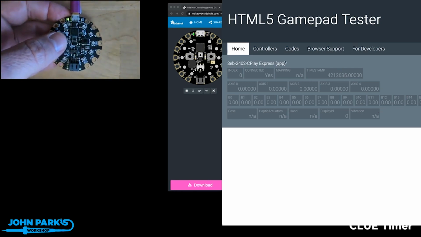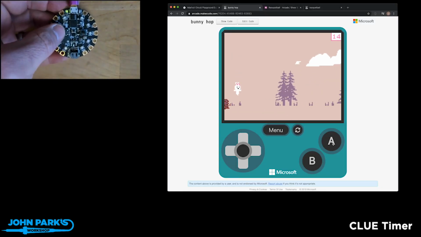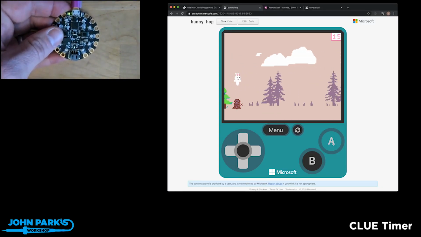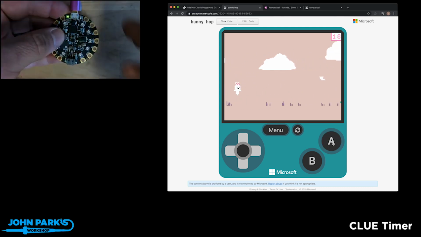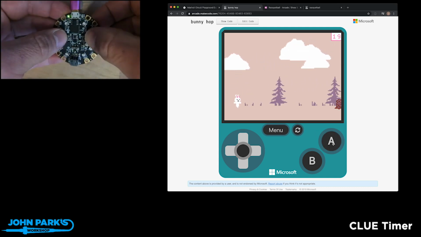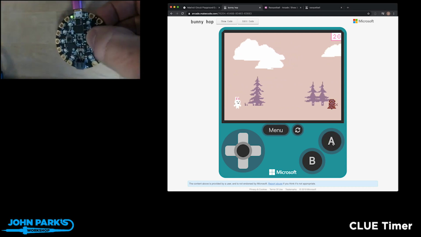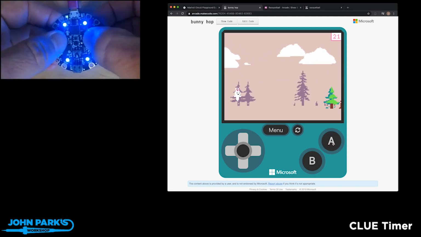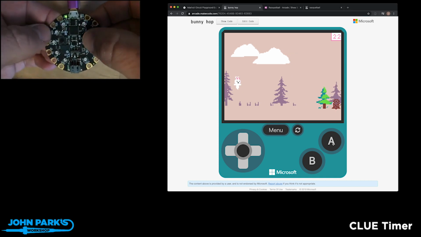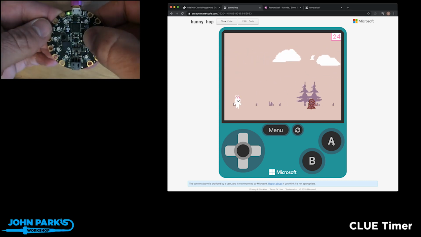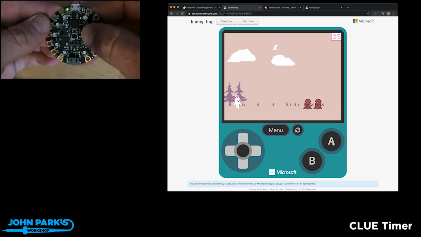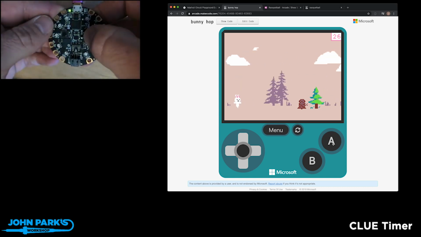To see this running inside of a game, here it is, Bunny Hop. This is a game made in MakeCode Arcade, and you can see here as I press my buttons, it is allowing my little bunny character to jump. I don't think B does anything in this game, so it's literally just a one-button game, but it's kind of fun to be able to play it on a real control pad, real in quotes, rather than on your keyboard.